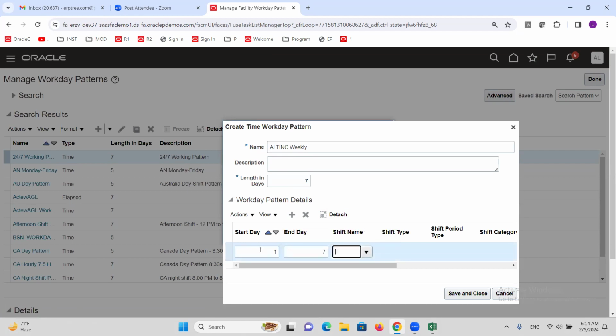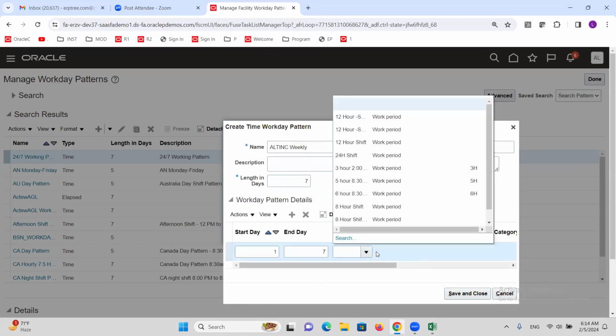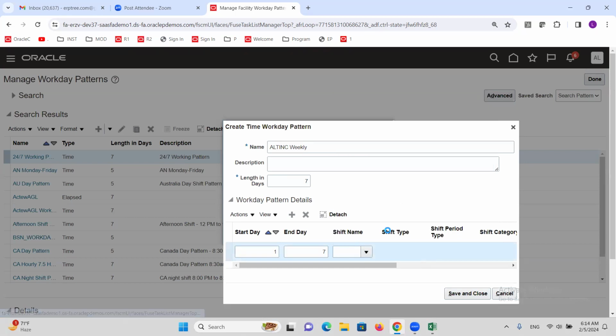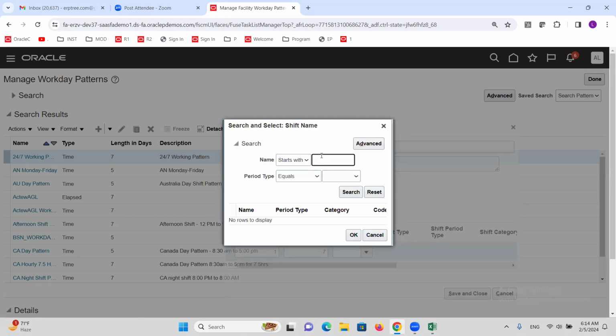1 to 7. In reality, the shift or the pattern may be 5 days working or 6 days working. Here I'm giving 7. Most of the test instances we have a bug. Other than 1 to 7, if you give any date range like only 6 days or 5 days working, it doesn't work in a few functionalities. In case of the O2C cycle, that is the reason we are giving 1 to 7. So what are the shifts we created? Select here.